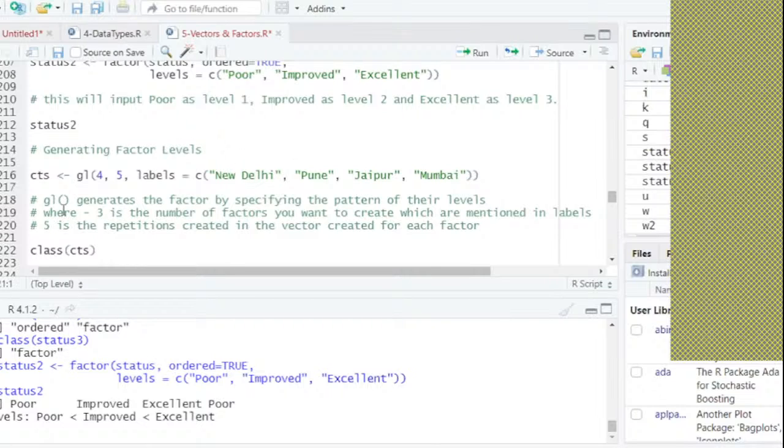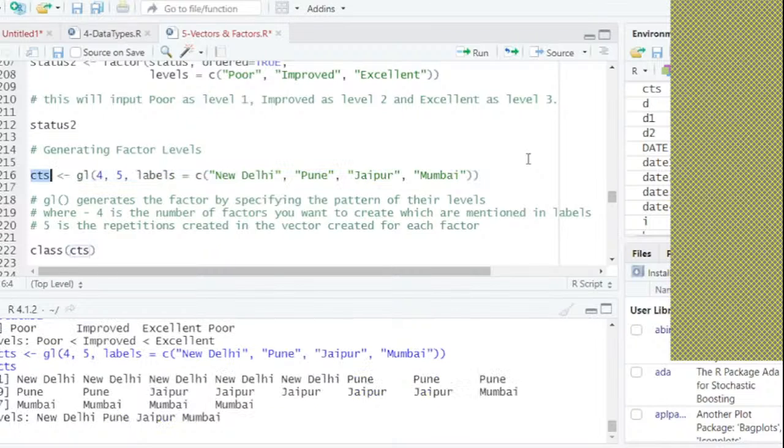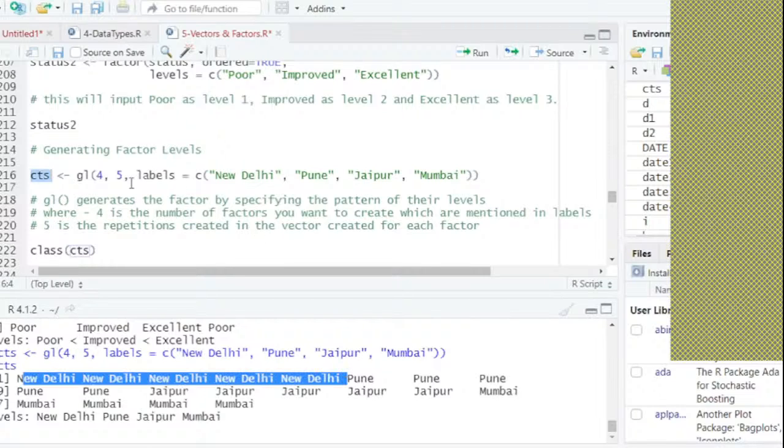Generating factor levels. Now, the gl command generates the factors by specifying the pattern of their levels. 4 is the number of levels you want, and 5 is the repetition, right? So when I write gl 4 5, see what will happen. It is going to repeat 1 2 3 4 5 times.